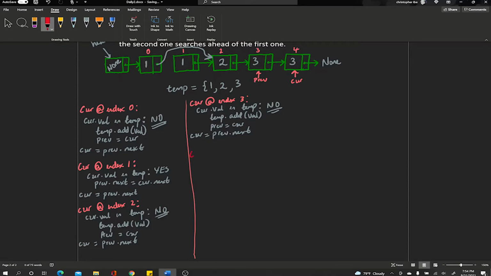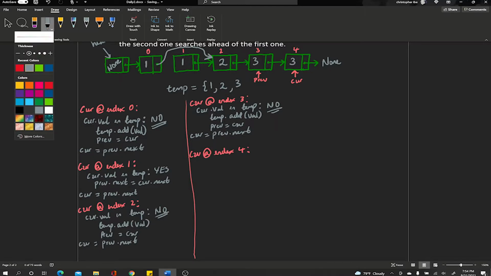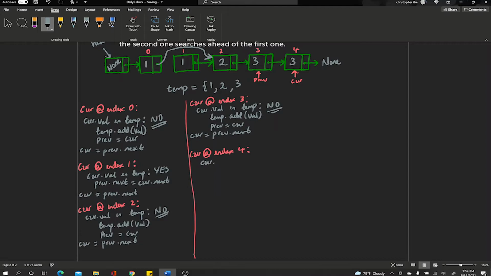So now current is at index 4. What do we do now? Same thing, we ask the question, is current.value in temp? Is 3 in temp? The answer is yes. What do we do when the answer is yes? The same thing we did in the previous case where the answer was yes. We just simply said previous.next equals current.next, and then we moved current to previous.next.